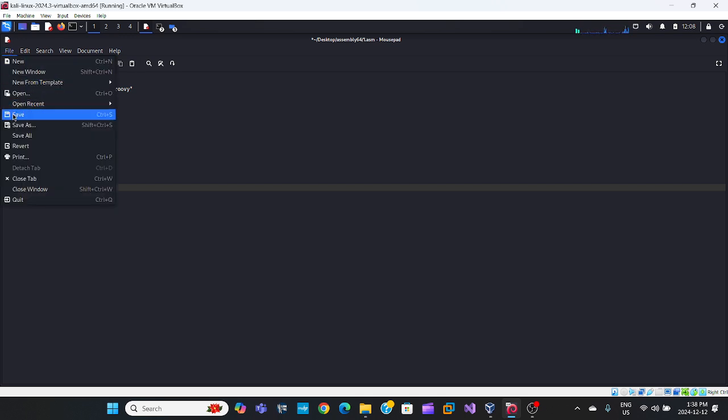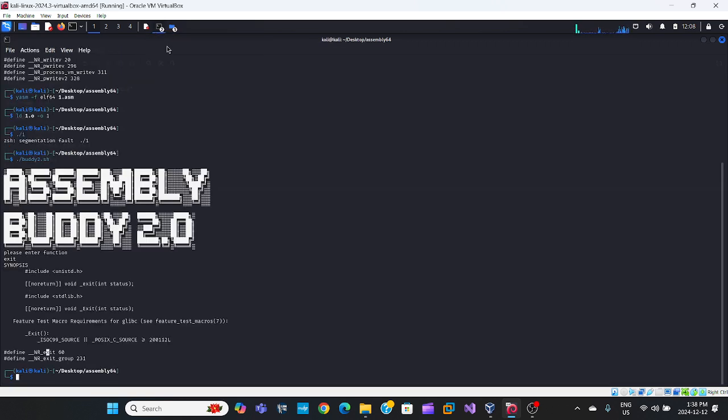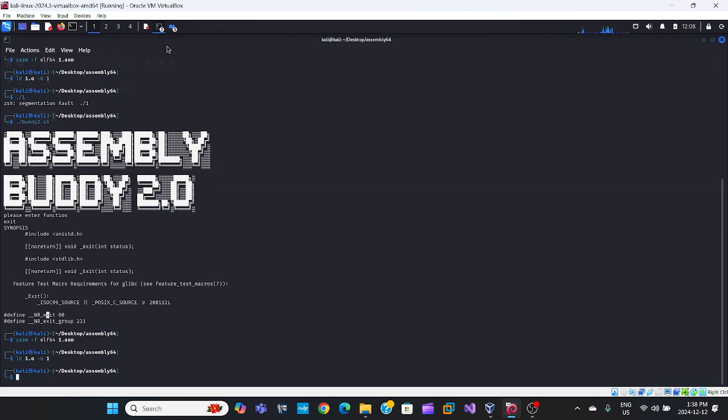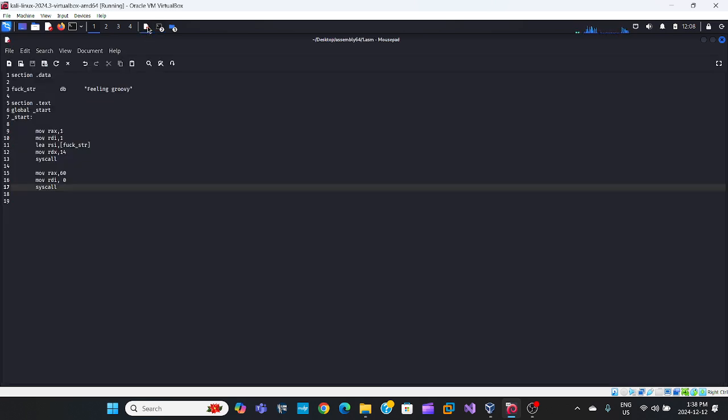So we can save this program, and let's go back to our working files, and let's create our object file. And now let's link it. And now when we print 1, all you can see is feeling groovy, and everything worked perfectly. So that's how you do a Hello World program in assembly.